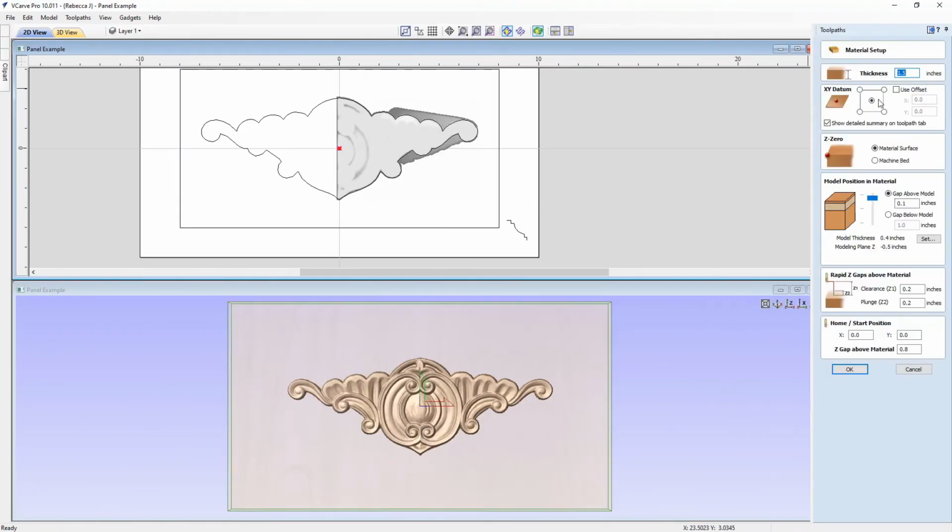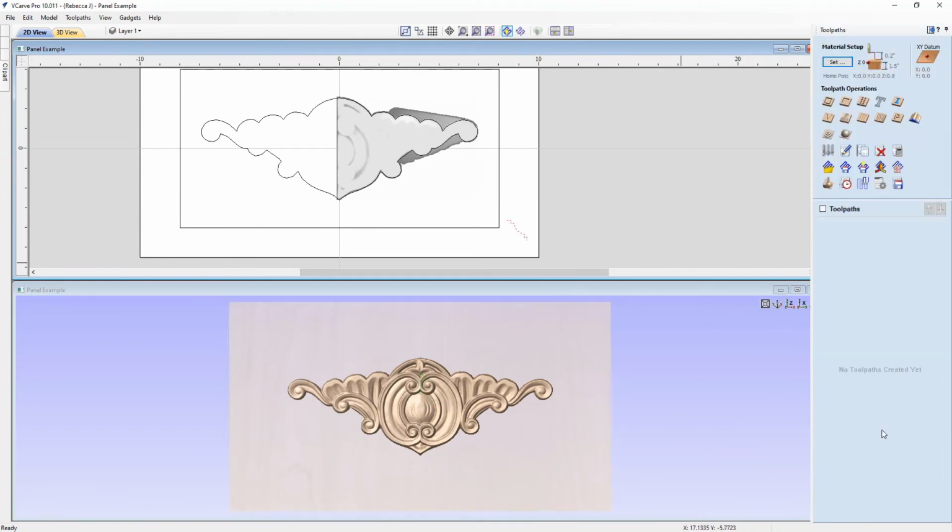So we're going to go into the material setup. We've got a thickness of 1.5 inches. I can see my model thickness is 0.4, so I'm going to leave a gap above of 0.1 in there, and we've got a gap below of 1 inch, which is perfect as the height of my moulding is actually 1 inch also. Right then, so we'll go ahead and press OK.